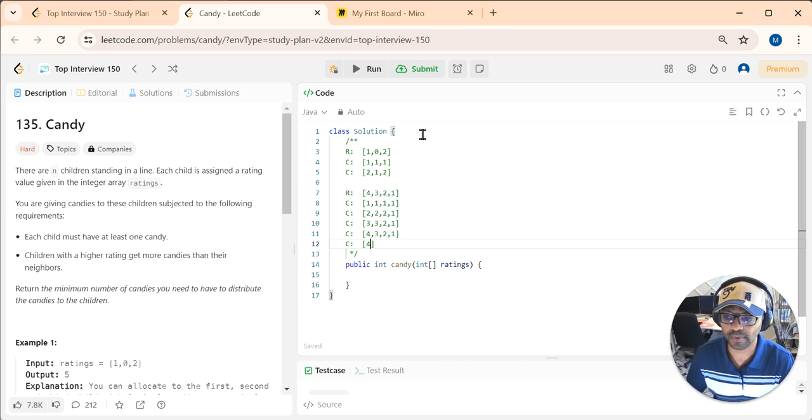If we do this one more time, it wouldn't change. It will stay 4, 3, 2, 1. So we keep track of whether we changed the candy count. And if we haven't changed it, then we basically stop, right? Because then we are up to date. Okay, so that approach would work.